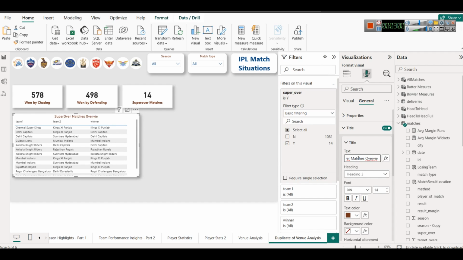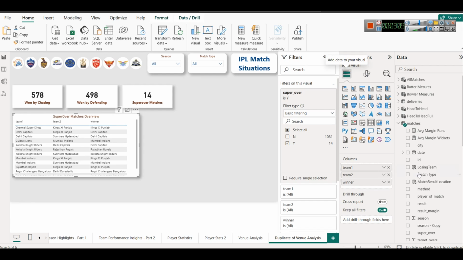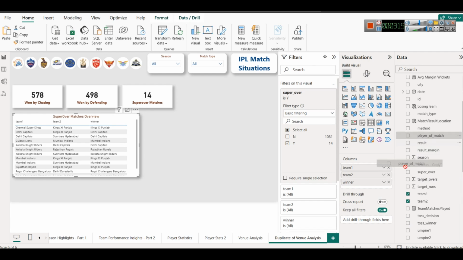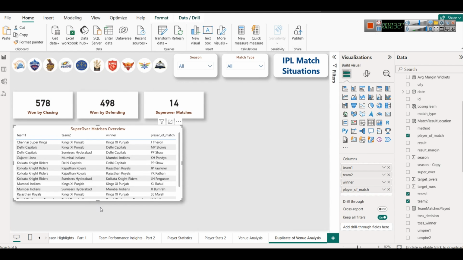And this way, if you want to add any other field here, for example date or venue or method, anything, you can add that. For example, if we want to add player of the match, we can add that. This will give people an idea what is happening or what happened in these matches.